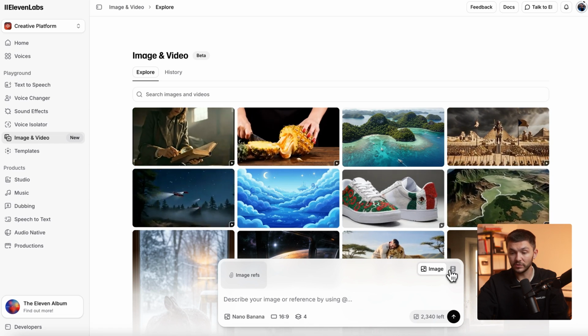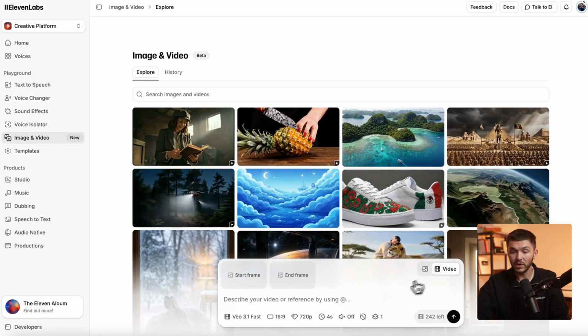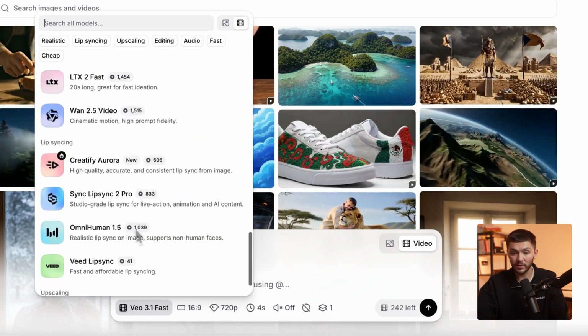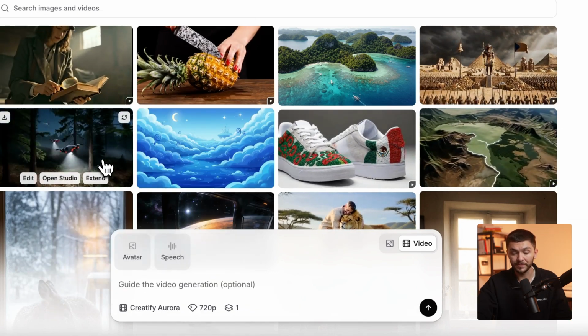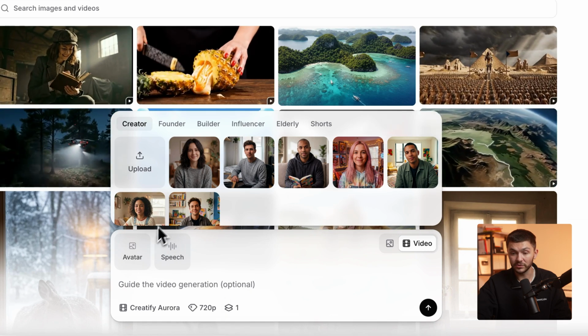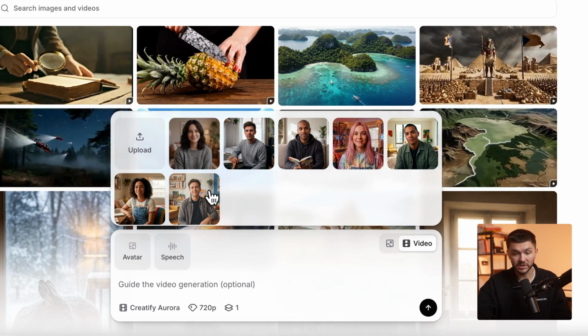If we switch to video in the generation modal, we can then click on the video models, scroll down, and select Creatify Aurora. Within Creatify Aurora, we have a bunch of default avatars that we can choose. And so let's say we decide to choose this one right here.